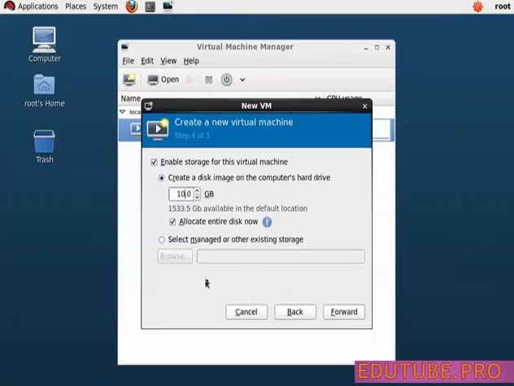Below that, we see an option to allocate the entire disk now. When this is checked, the disk creation will build a disk file the exact size that we specified. For instance, we chose 10 GB for our virtual disk storage. So by allocating the entire disk now, we will create a disk file that is 10 GB in size. This file is created in the raw file format, meaning that all of the disk space is there. This file format is better for performance, as we will explain in a moment.